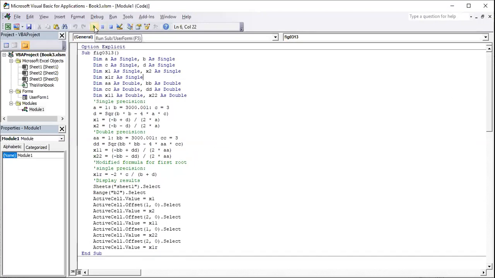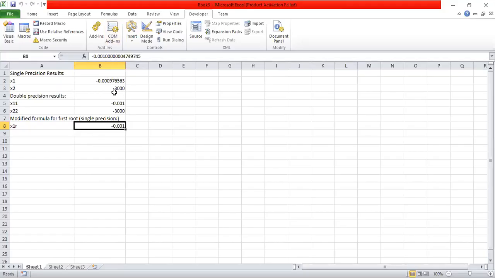So I'll just click on run here. Once I click on run, it runs the program. Then I will go back to Excel. Then the results are going to be displayed just like you said it should be displayed. So it displays x1 in B2, x2, it goes to the next row, it skips this, goes to the next row, and displays it. So this was when we used the single precision.